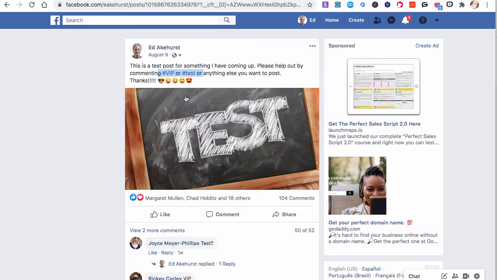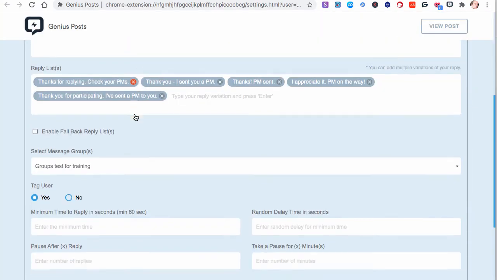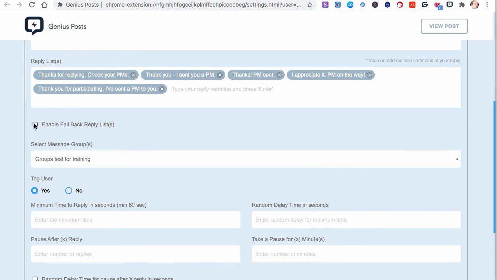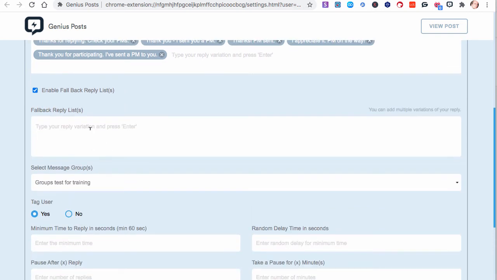Up here I told them to put anything else they wanted. You can put, "This is a test post for something I have coming up. Please help by commenting VIP or test." If they don't, then they obviously aren't interested in that, so you don't need a reply. But we can. On here we could put, "Thanks. I sent you a PM even though you didn't enter the keyword." Something like that. And we'll just leave that like that.